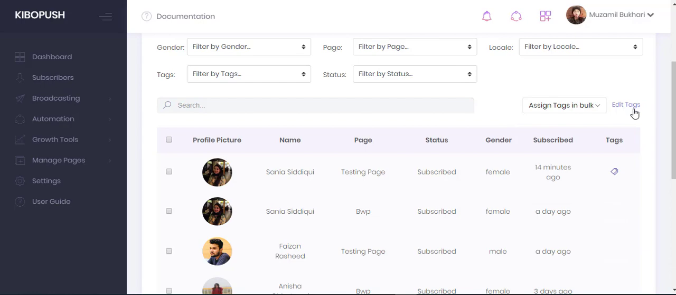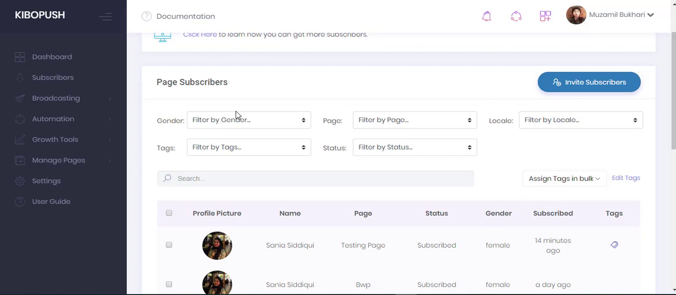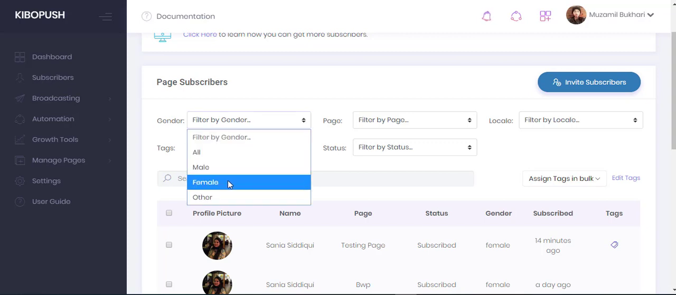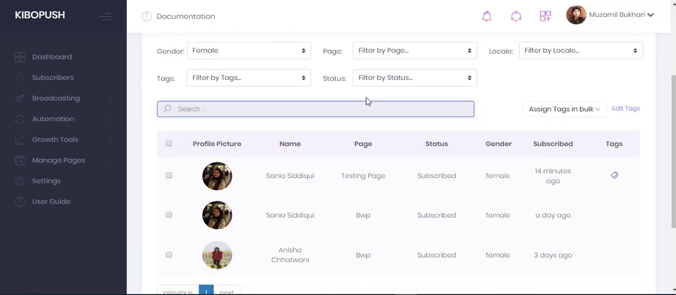In order to view all the tags that you have created, click on Edit Tags. Here you are able to view them and you can edit, that is, rename them or delete them. Subscribers can be filtered on the basis of multiple criteria, which can be selected from here. You can filter them on the basis of gender, page, locale, tags, or status. And you can also search through them using the search bar.